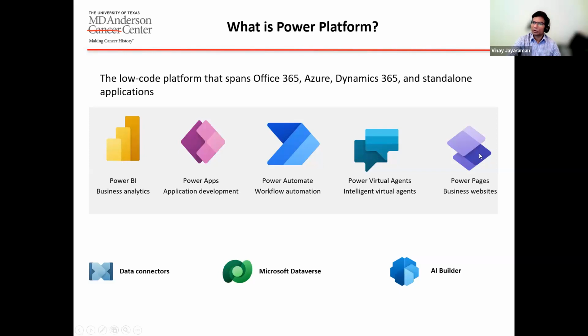Okay, so these five are the core components of the platform, and we have data connectors, which are basically an API for data. From Power Platform, you can connect to internal systems like Office 365, Word or Outlook, or you can connect to external systems like Twilio and other third-party tools. These connectors are one of the core components of Power Platform. Then we have Microsoft Dataverse, which is a Microsoft cloud database. If you want to build solutions using these technologies, you can use it as a backend database to store the data. Then we have AI Builder, where artificial intelligence models can be built. This is also available as part of the Power Platform. Okay.